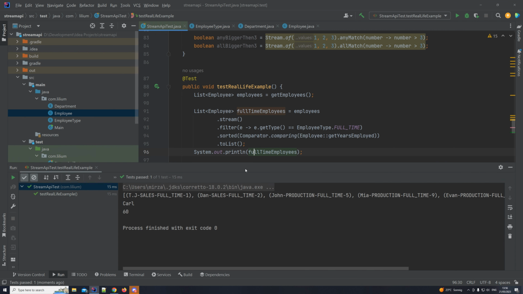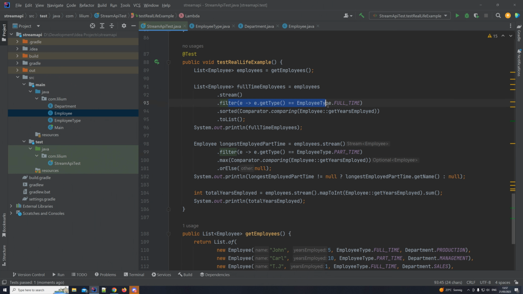This first one, you can see it's being sorted by the years employed. So 1, 2, 5, 9, and so on. And they are all full-time. Then let's say we want to see which part-time employee is employed the longest. So we again stream our employees, we filter for the part-time employees, similar to what we did for the full-time, and then we use again the years and the comparator, and now we are saying max. Similar to what we did in this example with min, now we're doing it with max, and then we say orElse just return null, and here we are doing some null check for this employee and then just printing out its name.